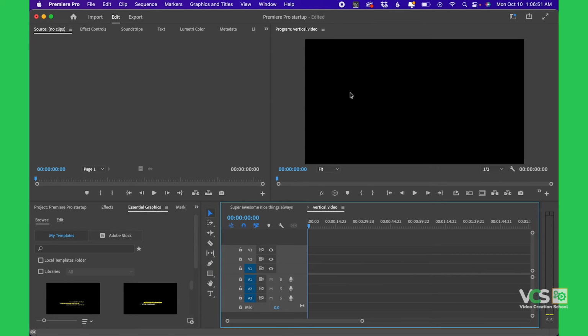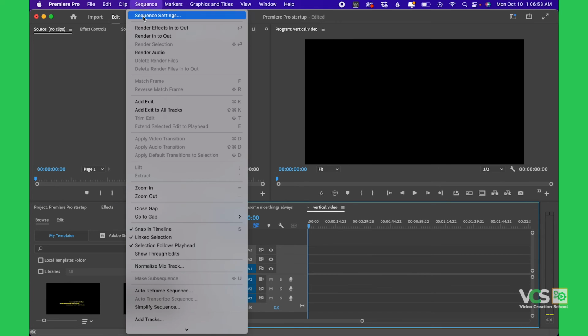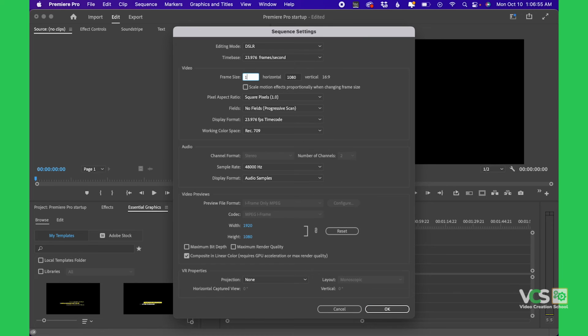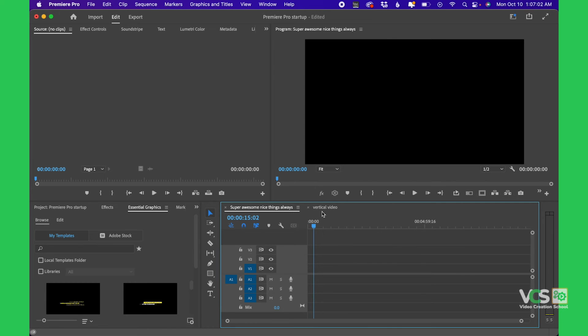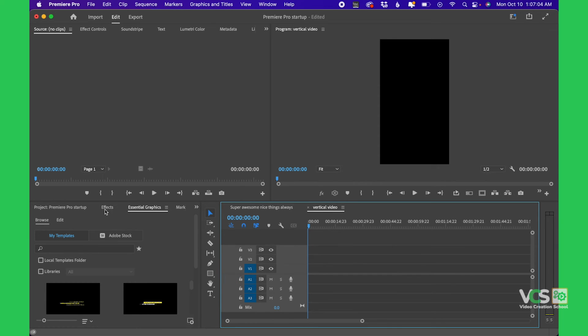So you create a new sequence. Again, it doesn't show up vertical. Sequence Settings. Make it second nature to change that. Really easy to have your vertical video and this video, currently two separate videos on these timelines.